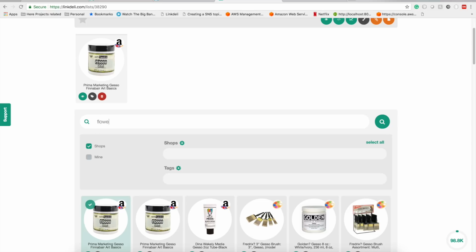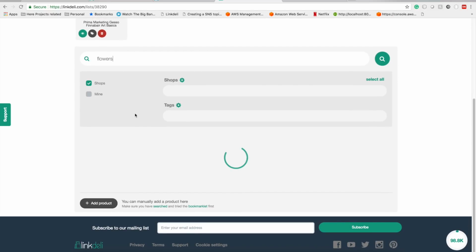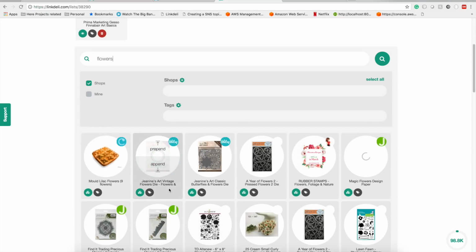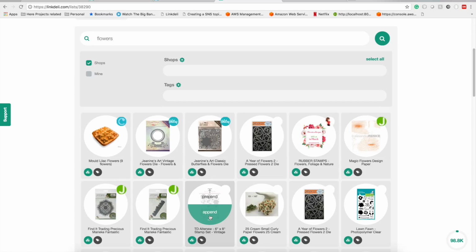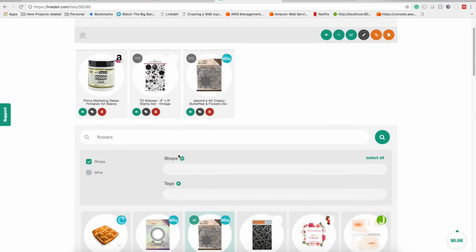Now let's add flowers, and let's see. Currently the shop which is added here is scrapbook.com, because I have added that as my shop, but you can add whatever shops you want to: Blitsy, Simon Says Stamp, Amazon, whichever you want. But this is where I shop the most, so that's how I go about it.